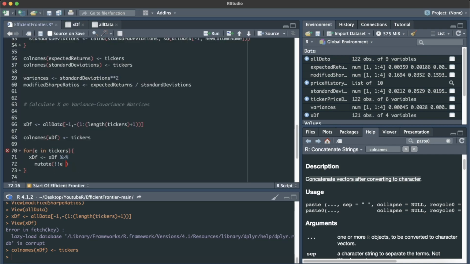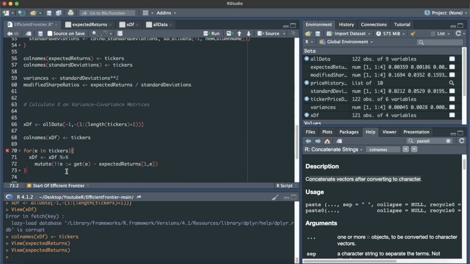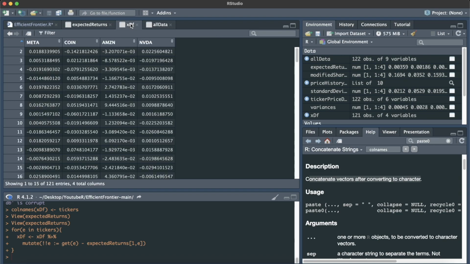And then we're going to mutate that to be equal to the column name, and then subtract the expected returns, the first row and the ticker name. As you see over here in the expected returns, for example, for meta, we're going to get this value over here. And that is as simple as it gets. Now we should be able to run this, and we should see our XDF now have the format of an X matrix that we want.